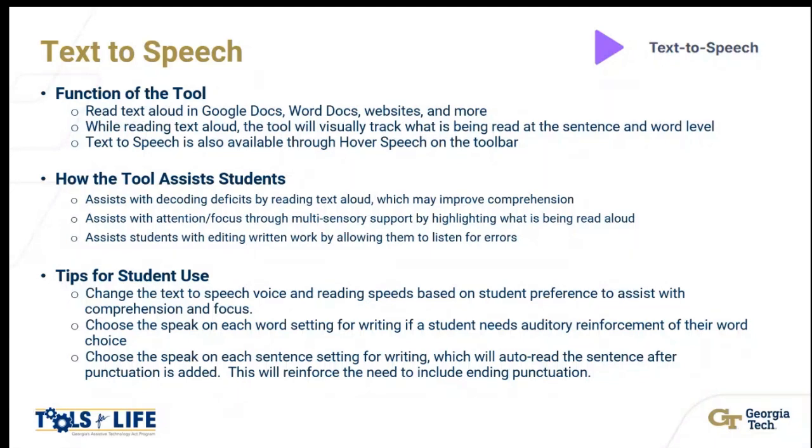So how does this assist your students? This will assist by helping those students that have decoding deficits, that are not reading on grade level, and maybe they need to access some grade level content. It will help those kids be able to access electronic material for the class setting. It also assists with attention and focus because it provides that auditory feedback when it's reading the text on the screen, and it's multisensory. It highlights and so really helps you focus on what is being read aloud.